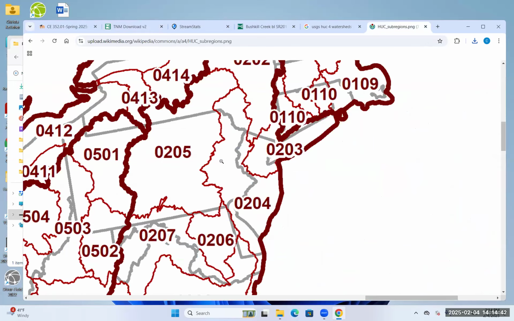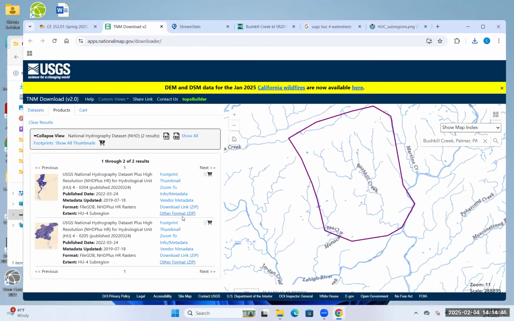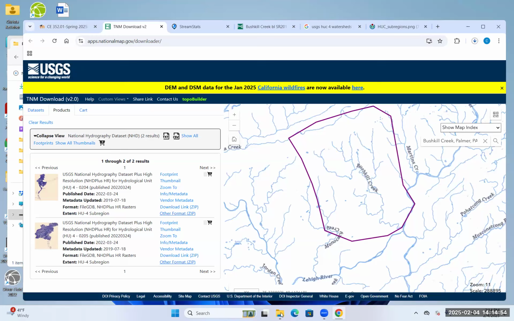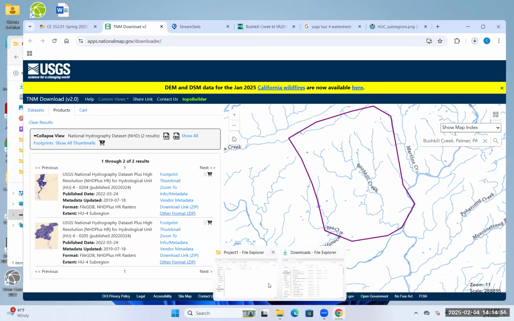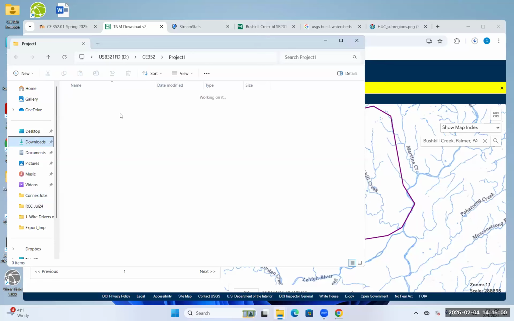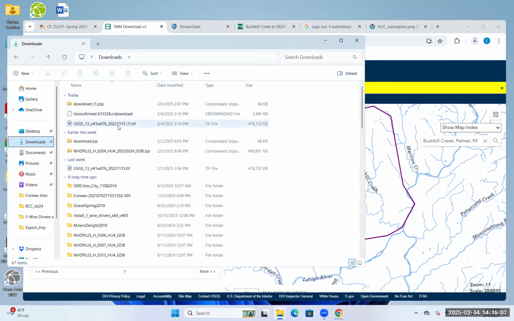So 0204, I'm just going to double check this. 0204 is the Delaware River Basin. And I am going to download the other format.zip file here. And I'm going to click on that, and it's going to take a little bit of time. So one of the things I'm going to do, I'm going to go back to my project 1 folder. On my drive, I'm going to go to downloads. And I want to get my TIFF, which is my DEM.